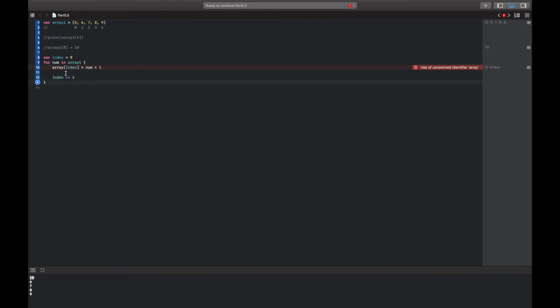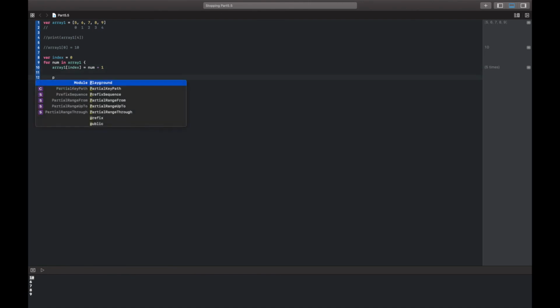Basically what we're doing here is we're saying array at the index variable, so 0, and then it keeps increasing by 1, is equal to num, and num is the value at the array right now plus 1, so it's increasing that value and assigning it again. Sorry, wrong name, array1. So let's check that out. Oh, and let me print out the array.